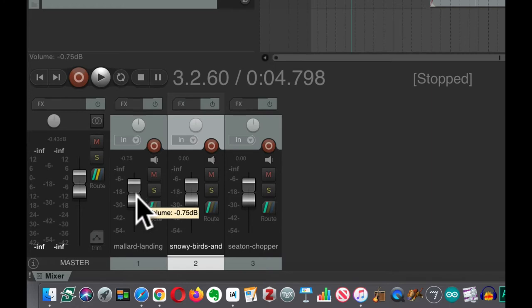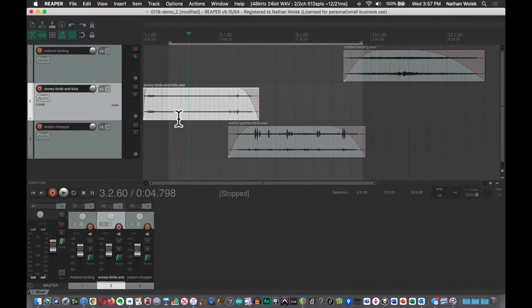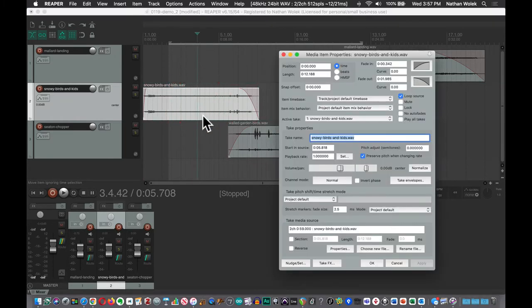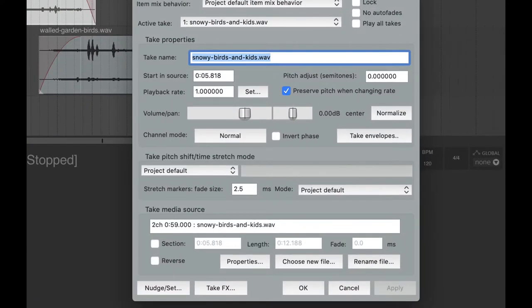Or the other way that you can adjust the level on individual clips is by simply double-clicking on it. So we've looked at this menu before for naming things, right, and renaming different clips. But just below there is this section on volume and panning. You actually have the ability to increase the volume on a specific clip here, individually, independent of everything else on the track. So if you have two or three clips on a track, this might be a useful way to bring up the level of one and not the others.